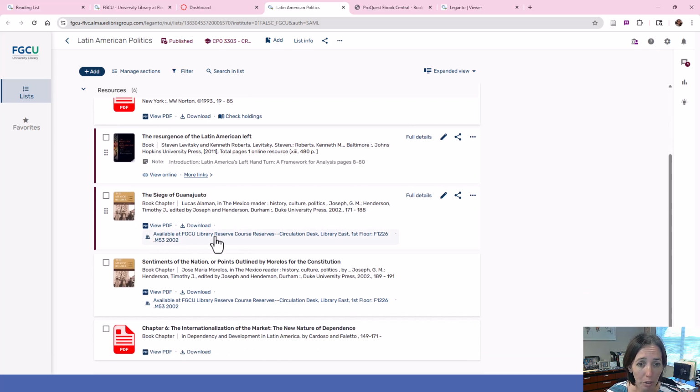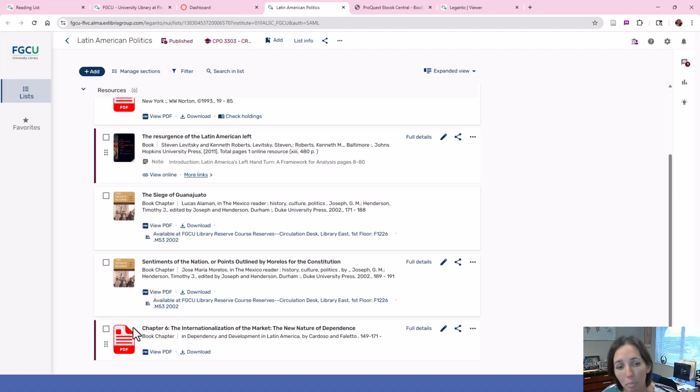Here's one where we own this book as a print book. It is available on the course reserve shelf. We've also scanned a chapter or two and put those in as PDFs. So this makes it really easy for your online courses to access course materials. The last one's just a PDF there. Let's look at some other examples.